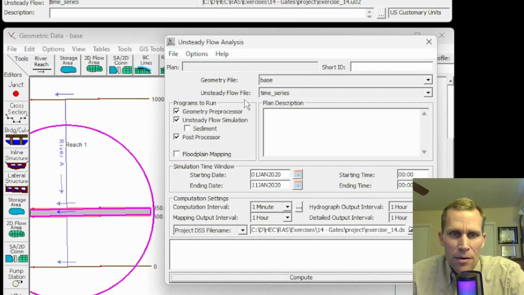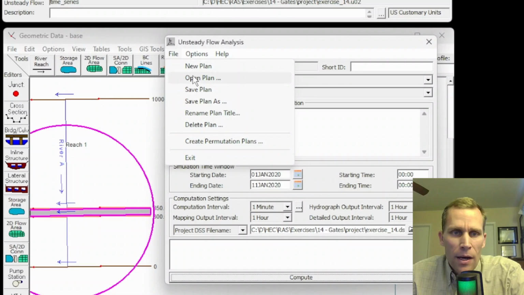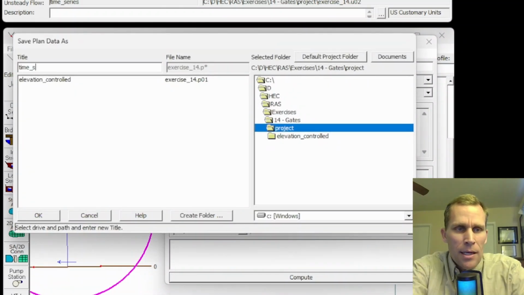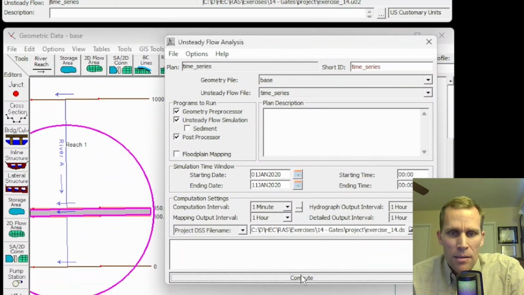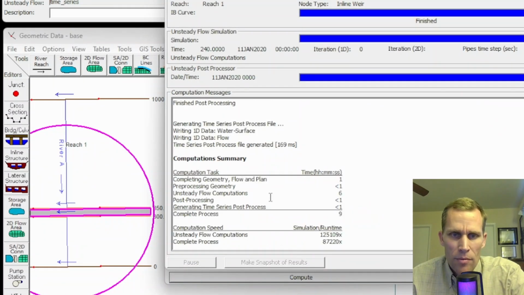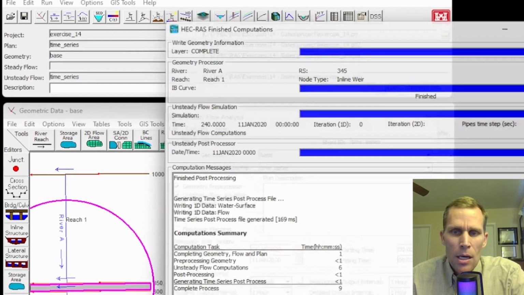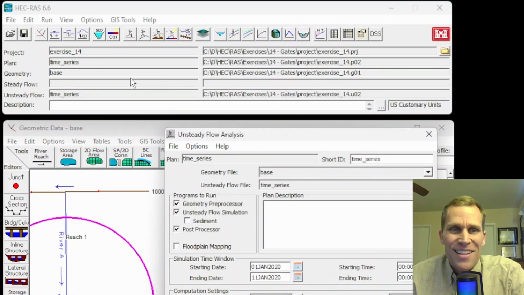Everything's going to be the same here except the new flow file. We're going to have the same simulation time and computation settings. I do need to save time series as my plan though, so I'm going to go File, Save Plan, Time Series, and then Save, or OK, and then OK, and Compute. Okay, so everything looks good and successful there. I'm going to click close and let's take a look at those results.